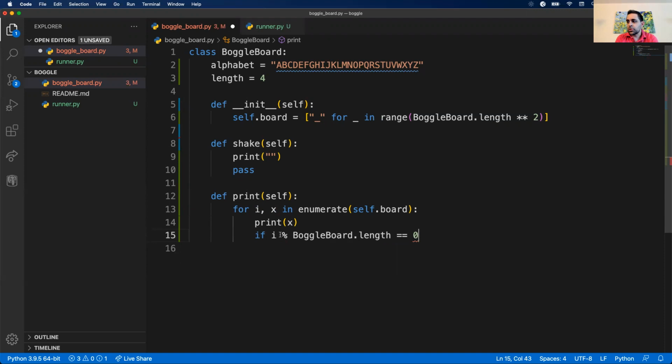All right, so we're checking if there's no remainder. How do we want to do this? So if x equals 0, 1, 2, and 3, that's going to be the first row. So after 3, we need to add a new line. So this won't quite work because we need i to be 3 when we want a new line. So we could do what we want to do here.